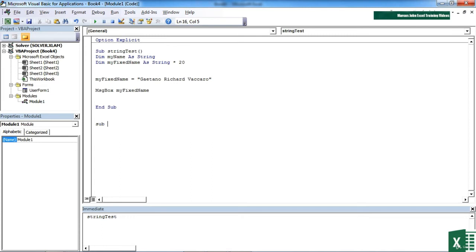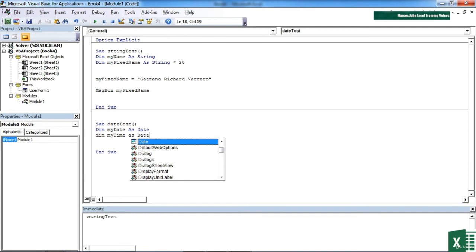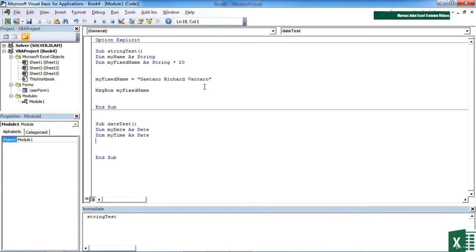Let's use a little procedure to look at some dates, date tests. Now we have the date data type, and that's where we would put our data. So we'll have dim my date as date, and we can use time as well, dim my time as date, but it's still a date type. It's not a time type. So even if you're trying to use time within your VBA, you're still using date as the data type. But when you're assigning values to date variables, you need to use the hash delimiter. So when putting dates in, we need to open with a hash, then type the date.